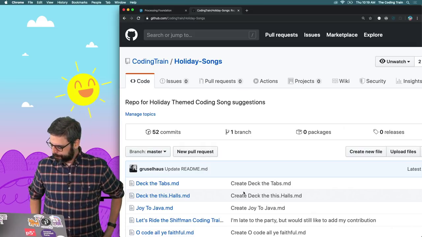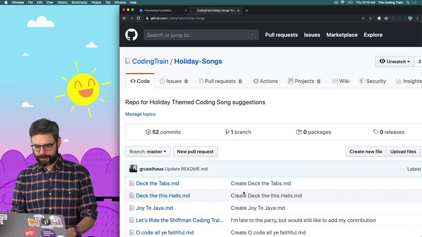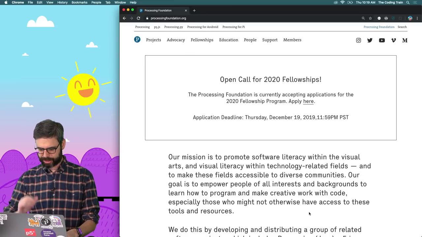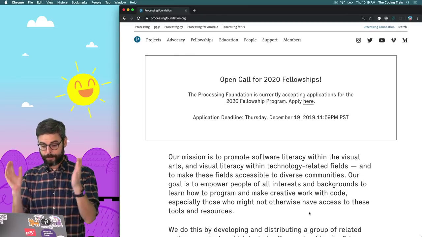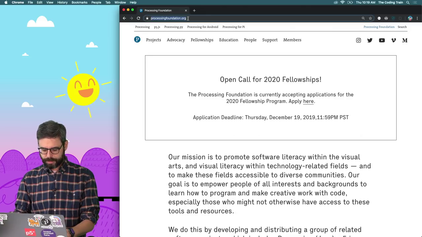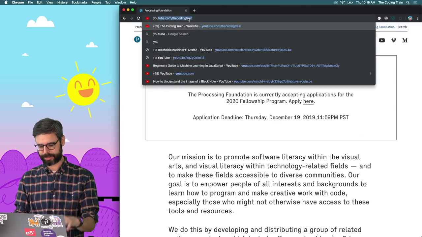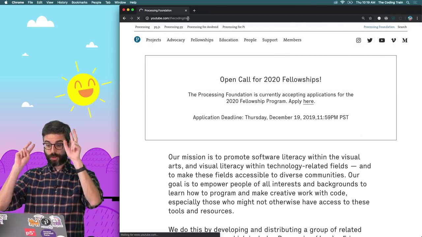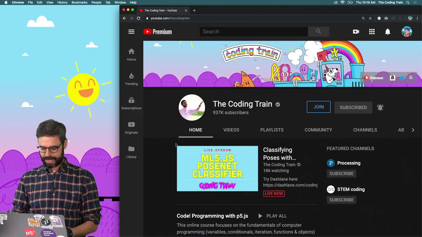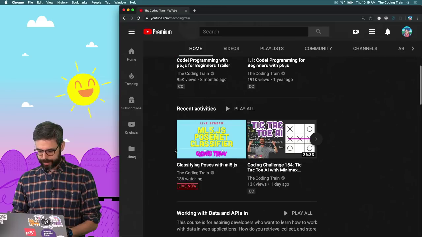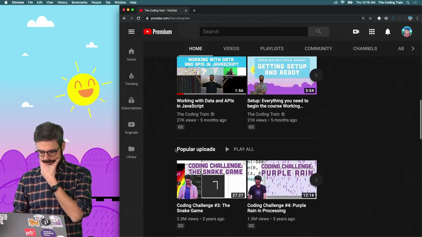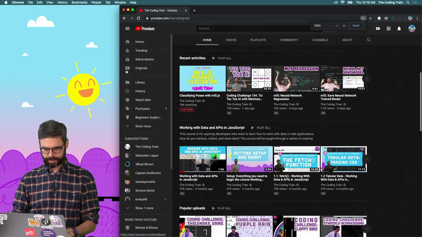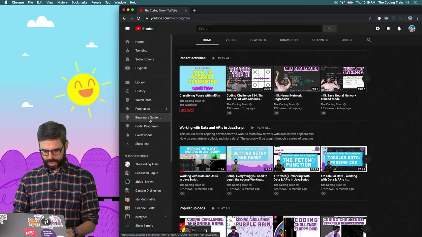Okay, now, so I've talked about the Processing Foundation. I've thanked Dashlane. One other thing I want to mention. There might be other things I want to mention, but in my update on what's happening in the world of the coding train, two things I want to mention. One thing that I did recently, am I going to be able to find this? Here we go.